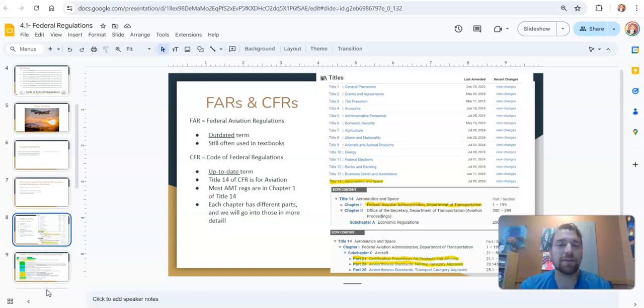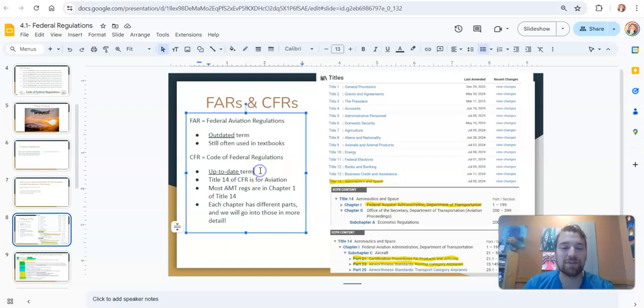Now, you've probably heard the term FARs before and you've probably also heard the term CFR. One thing I want you to understand right off the bat is that FAR is an outdated term and that they now use CFR instead. FAR stood for Federal Aviation Regulations, but very often in the field you're still going to hear people using the term, so know that these two things are the exact same thing. You'll even find it sometimes in your textbooks.